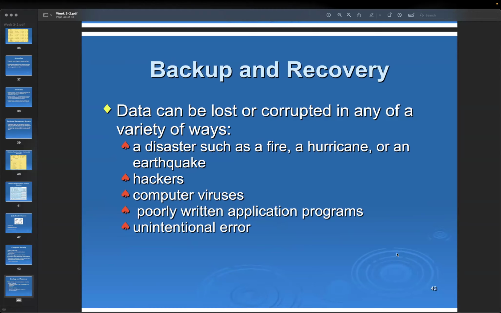Data can be lost or corrupted in any variety of ways. Maybe a disaster like fire, hurricane, earthquake, tornado, tsunami, you never know. Or hacker attacks, or a computer virus, or a poorly written application program that reads and writes and causes corruption, or an unintentional error. So you never know.